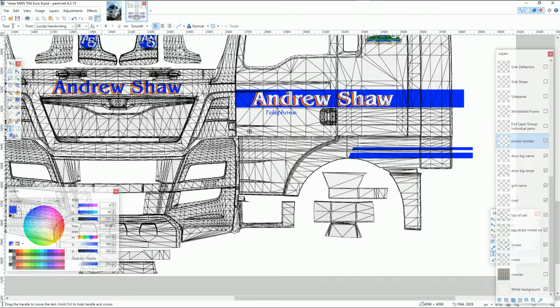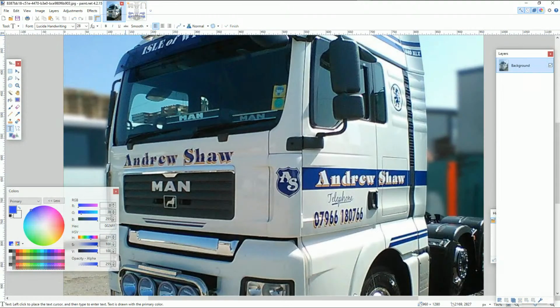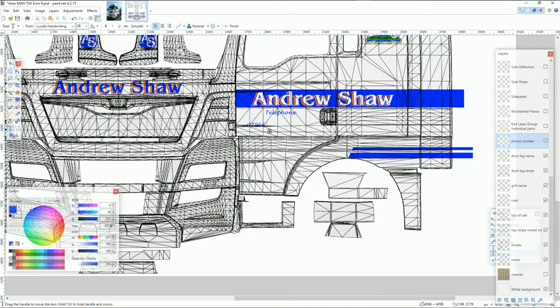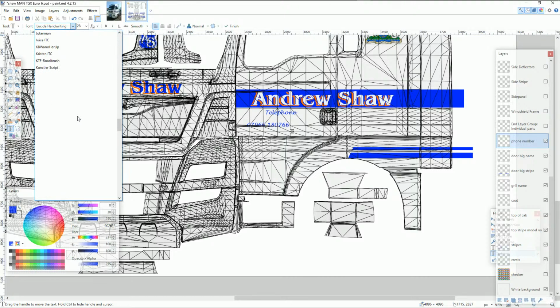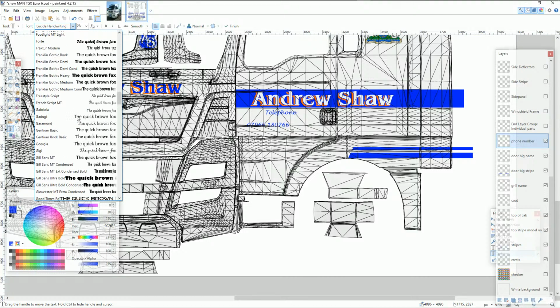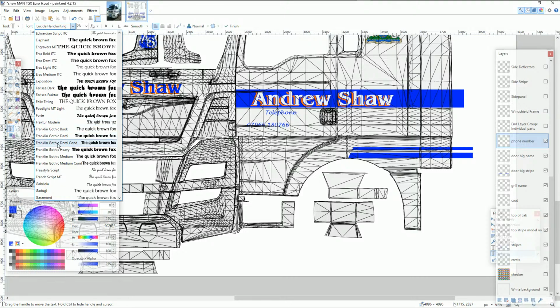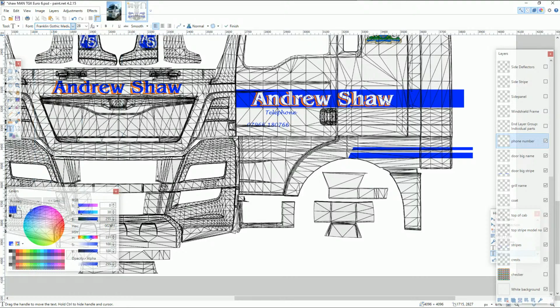And then our phone number is, why not use the real one, right? 07966 180766. And we just need something kind of generic. Maybe something like that. A little bigger.